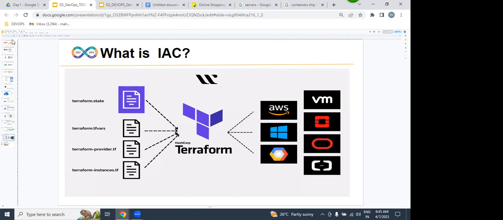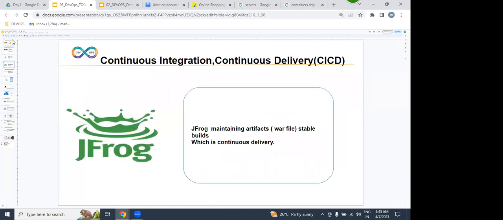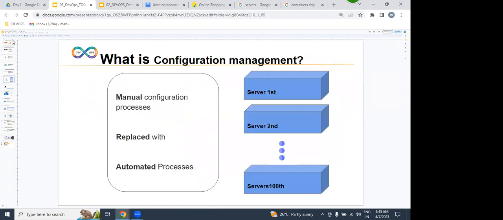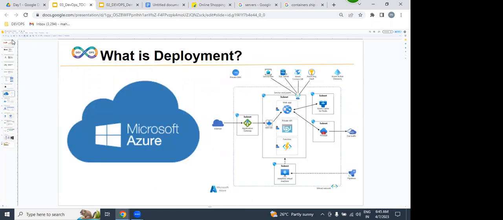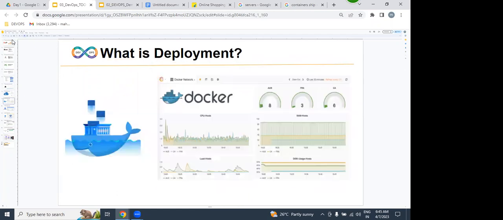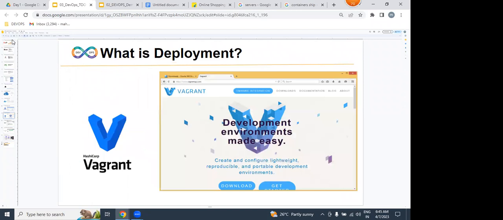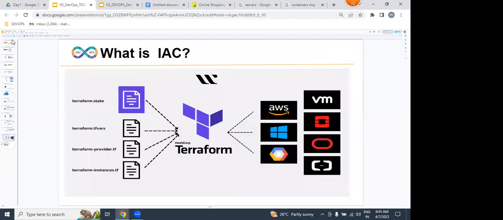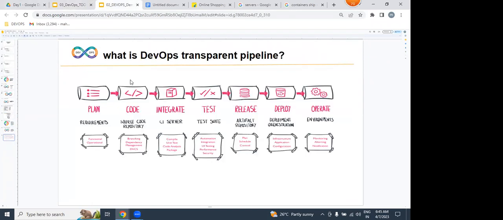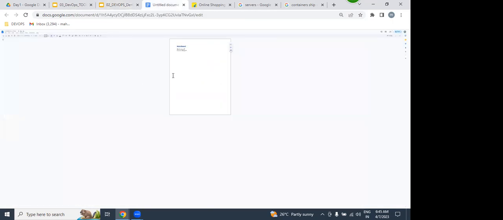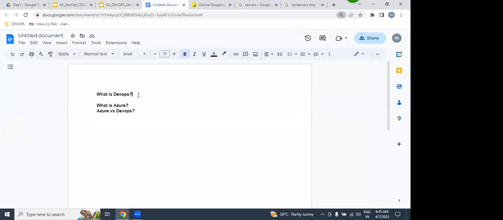These are all the tools: Git, Maven, Jenkins, JFrog, SonarQube, Ansible, Microsoft Azure, Docker, Kubernetes, Vagrant, Nagios, ELK, Terraform. We are going to be implementing this DevOps process. So I hope you understand very clearly what DevOps is for today.